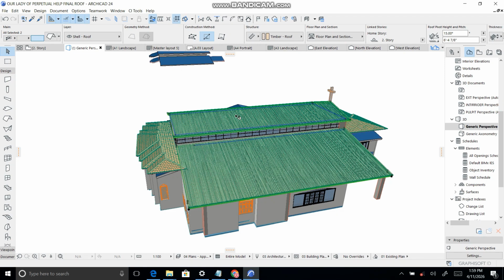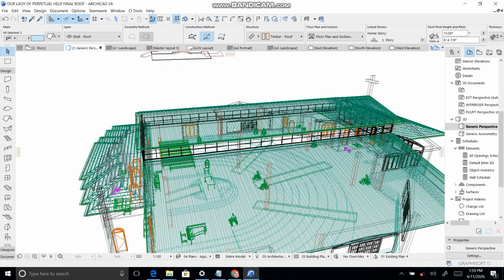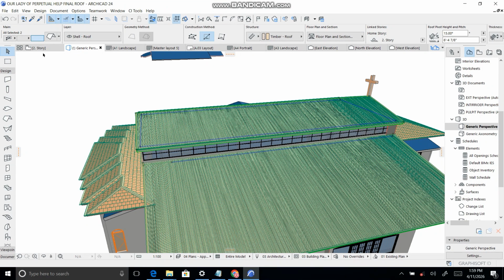So if we go to the plan view, you're going to clearly see the difference. Please just watch this video to the end so that you can know how to do these accurately.